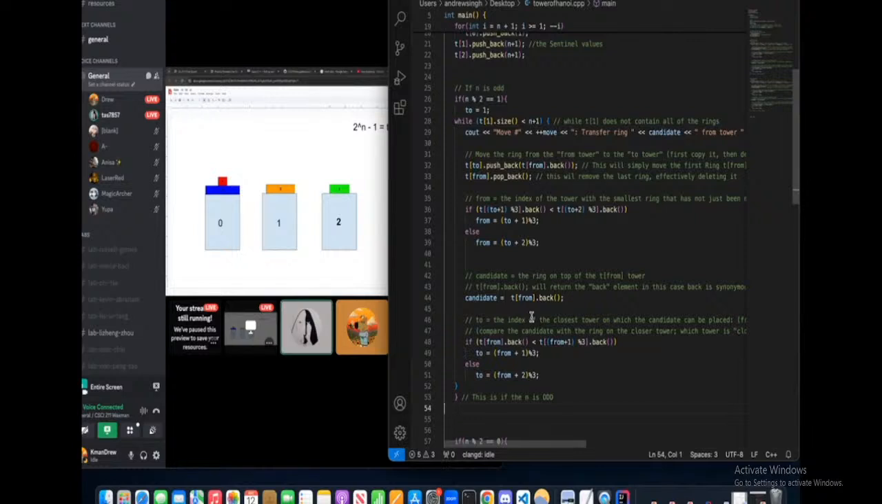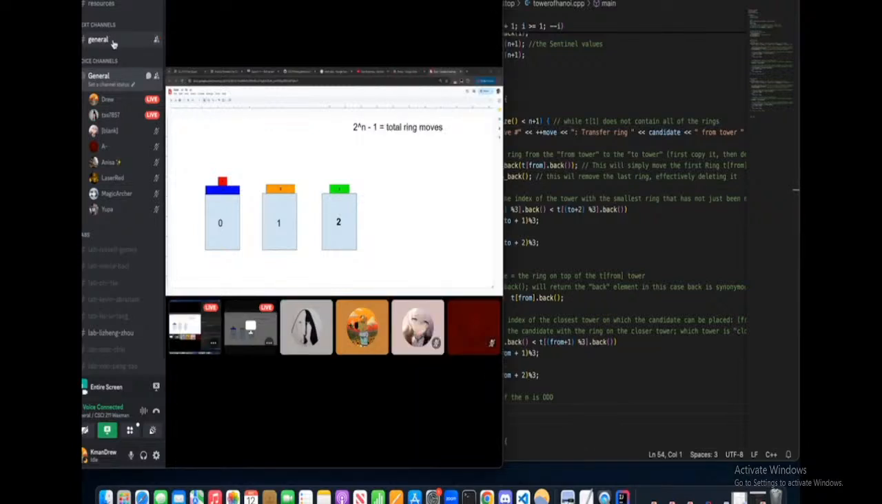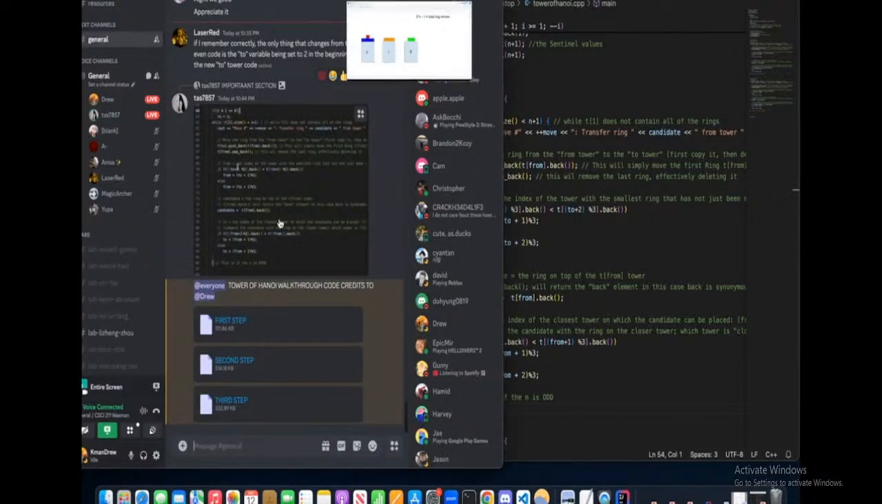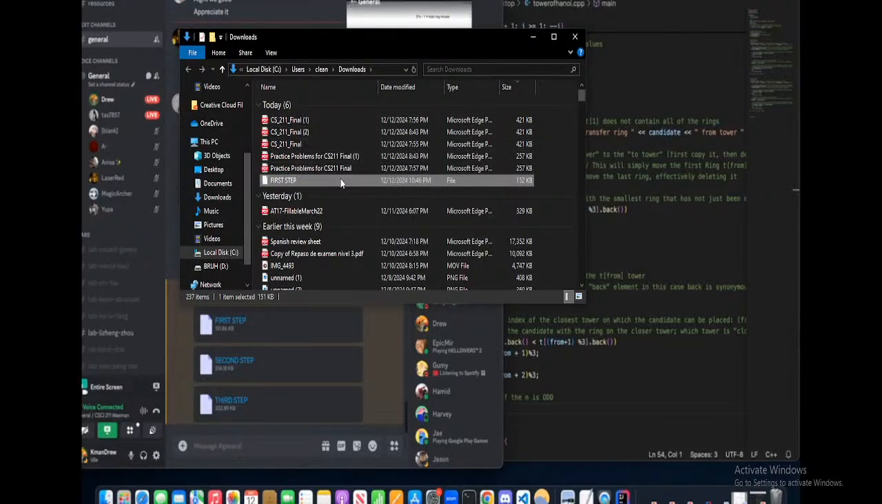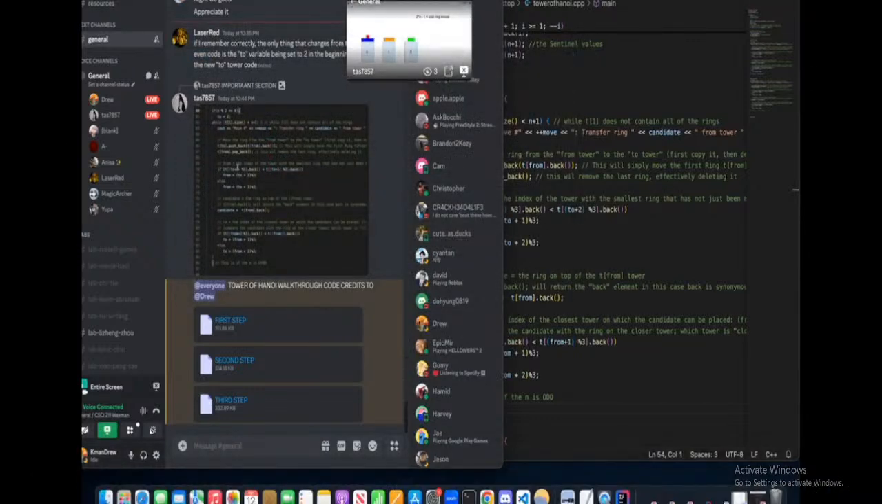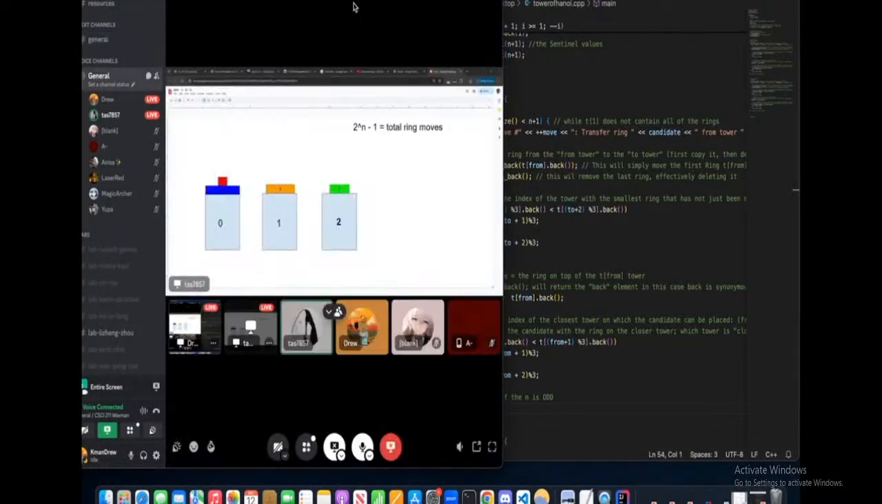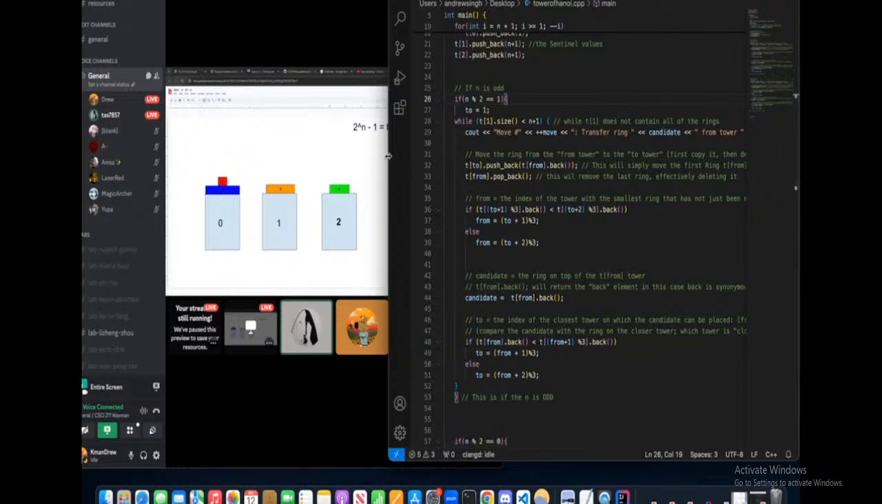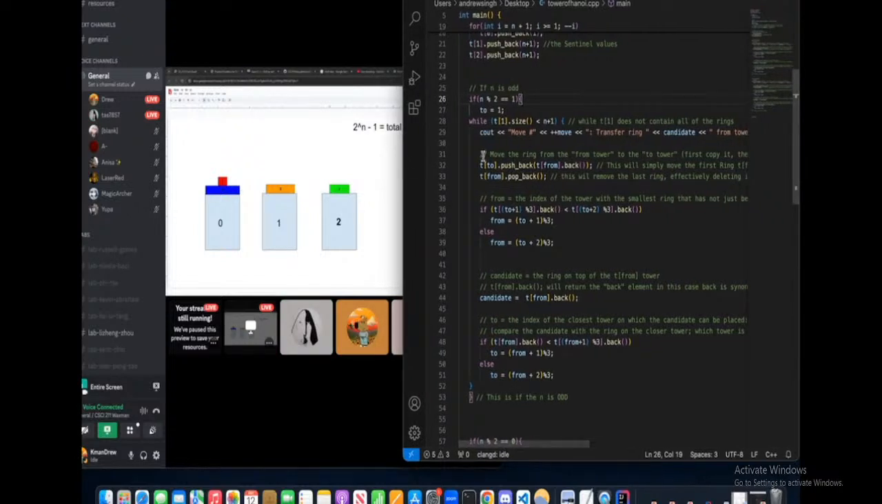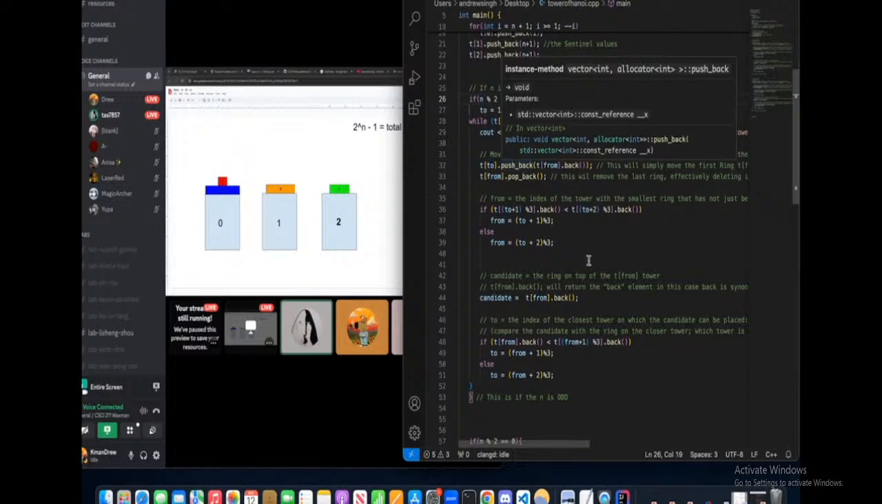Credits to Andrew. Do you prefer Andrew or Drew? Drew is probably better. Okay, so credits to Drew. Tower of Hanoi walkthrough. Oh, I have to set it as a PNG. It's fine. This right here really helped. Oh, that's just a general walkthrough, but your code aligned with that helped a lot. Wait, I have to delete this.